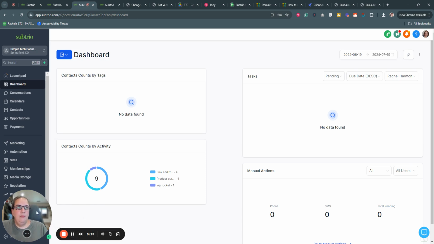So what I mean by branded domains is this. Say you create a form or a survey or something like that, and you want it to be on your subdomain, like with your domain in it, and not Subtrio or another high-level white label, okay? So what you're going to do, actually, let me just show you real quick what that looks like.